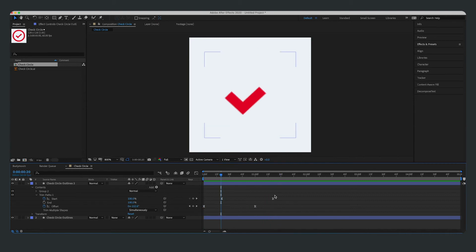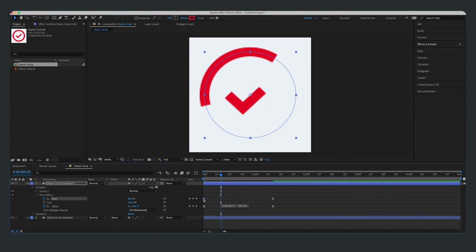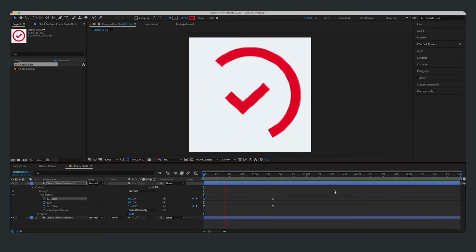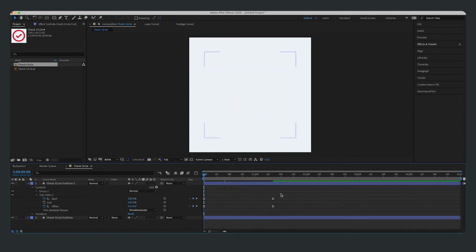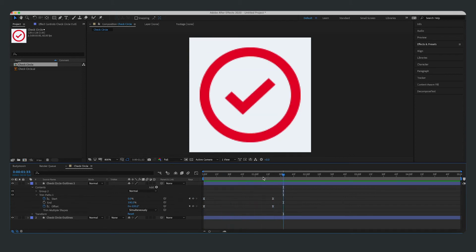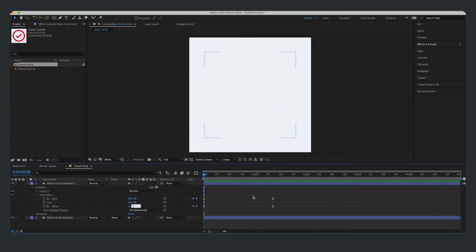Cool. That's going a little bit too fast for my taste. Again, just playing around with these keyframes, seeing what feels natural. Might be a little bit too far again. Let's try negative 220. And I might actually start the offset.